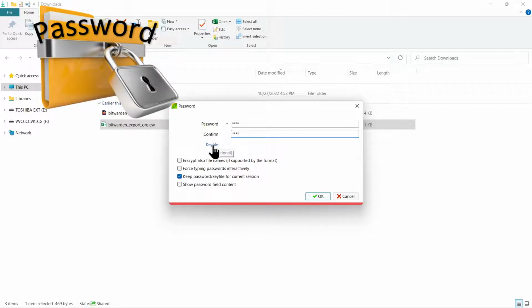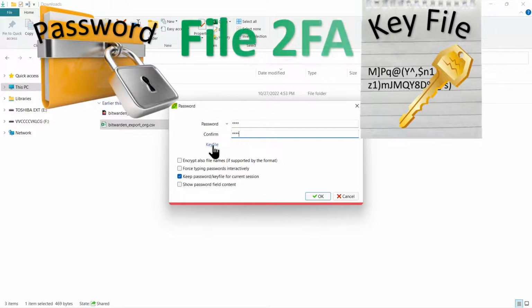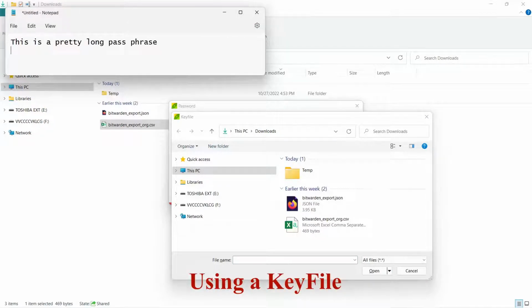Now, a key file is simply a container of data characters that will be used to unencrypt the file, so that you need the password and the key file, so it becomes a second factor authentication. So we select key file, and we'll generate this key file by just typing out a simple phrase as an example.